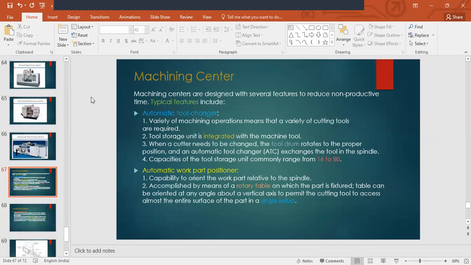Yes, these machining centers are designed with several features to reduce non-productive time, right? That's the general motive. And what are the typical features that are able to achieve this? You have an automatic tool changer, right? As we had discussed, the ability to change the tool automatically and within a lesser amount of time. A variety of machining operations means that a variety of cutting tools are required, isn't it? That's where this comes into picture, because you're saying that you should be able to do multiple operations. So multiple operations require multiple tools to be changed.